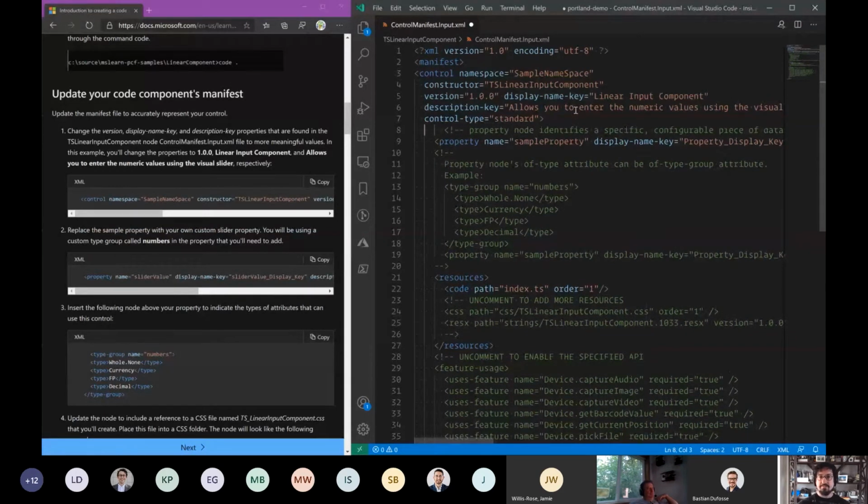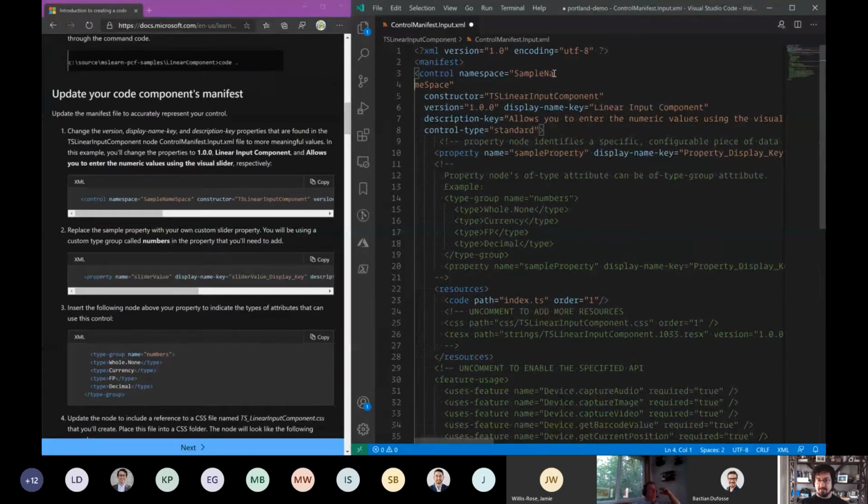All right. So what are we looking at here? The constructor is really the name of your component in your code. The namespace is just a namespace. We try to namespace components to make sure that your slider doesn't collide with somebody else's slider on the same environment. The display name key and description key are the display name and the description.